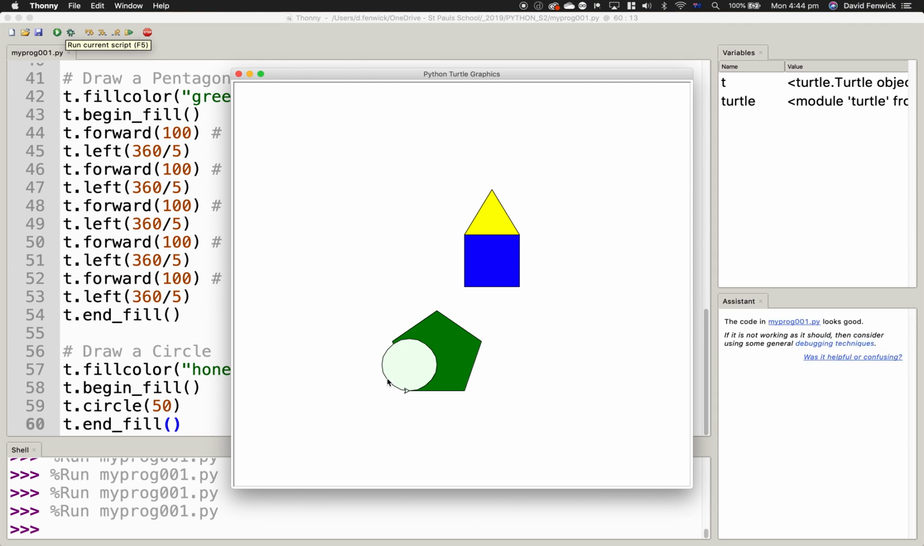That's it. Okay, so you can try moving around and drawing a couple more shapes if you like. Otherwise, move on to the 10 shapes task.